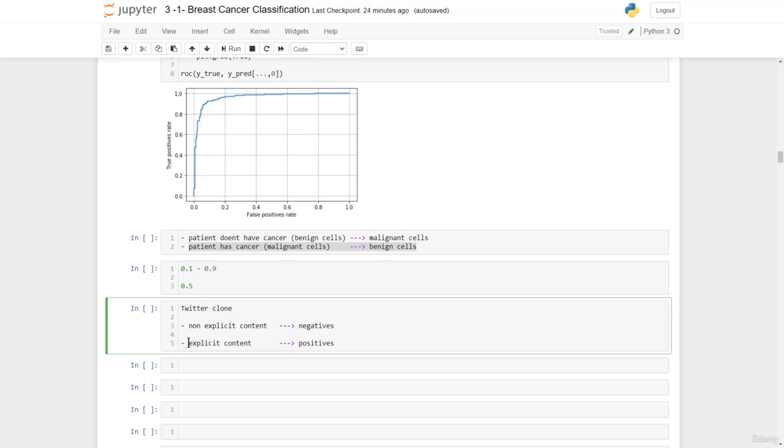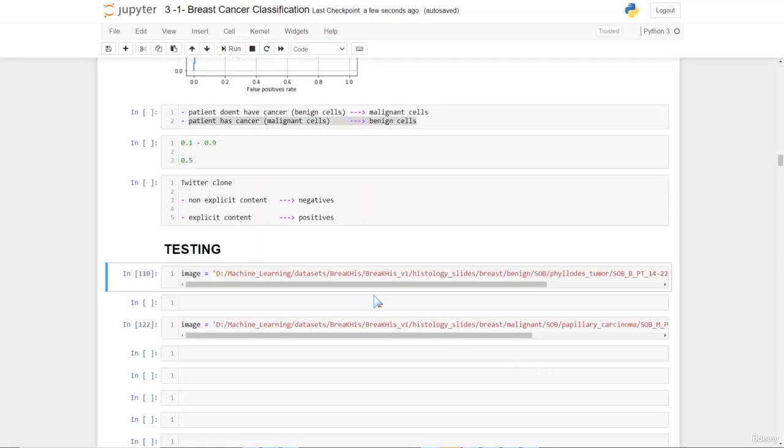So we prefer to have many false positives, that is, have many non-explicit contents which are initially blocked although they are non-explicit. And this is because we prefer to have this almost 100% probability of blocking all explicit content from being viewed directly. We now get to testing.